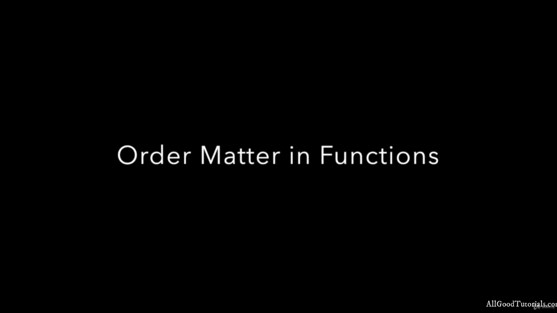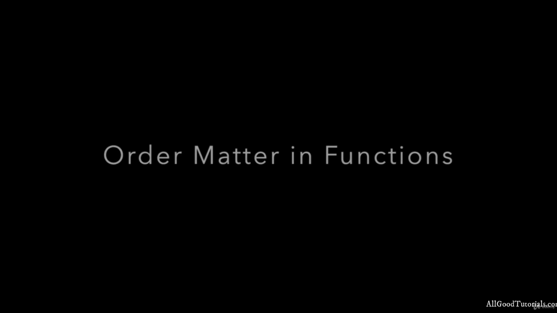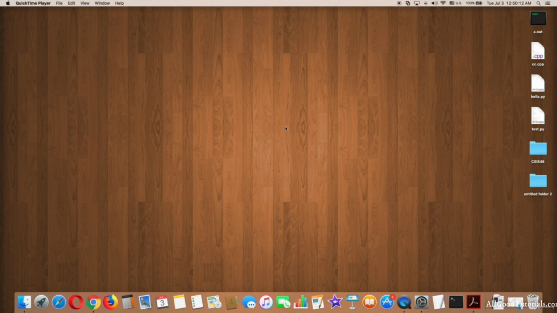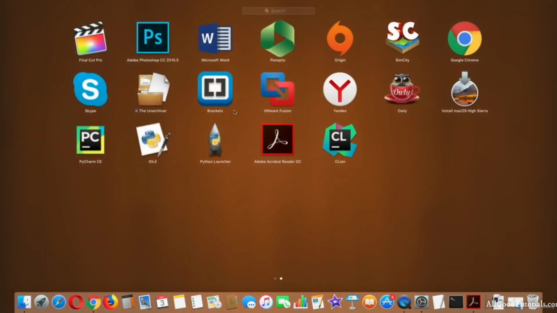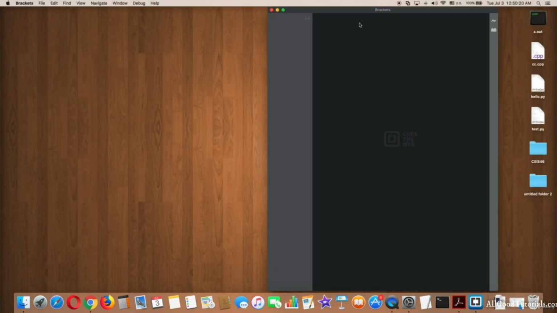Order matters in functions. Following the order of function parameters is important. For example, if you have a function that has two parameters, when you call the function in the main program, you need to type the two arguments. If one of the arguments is left out in the function call, the terminal will give you an error. Open brackets to show you how.